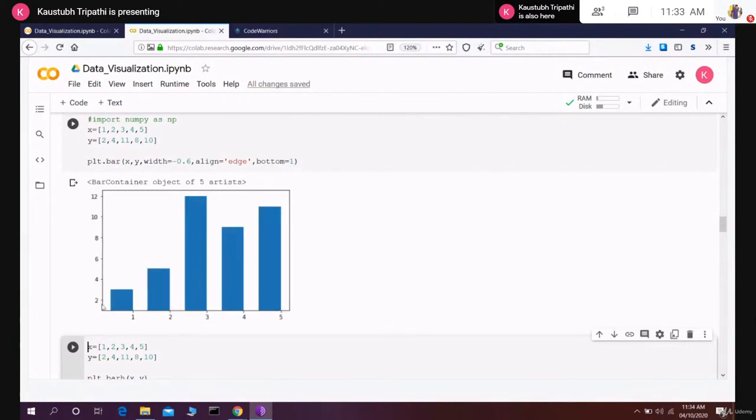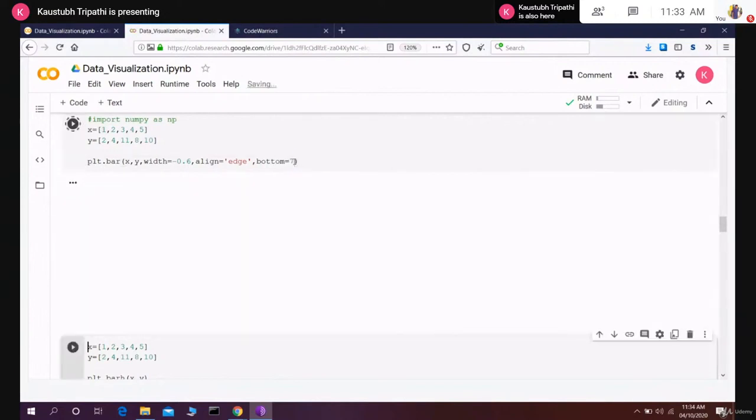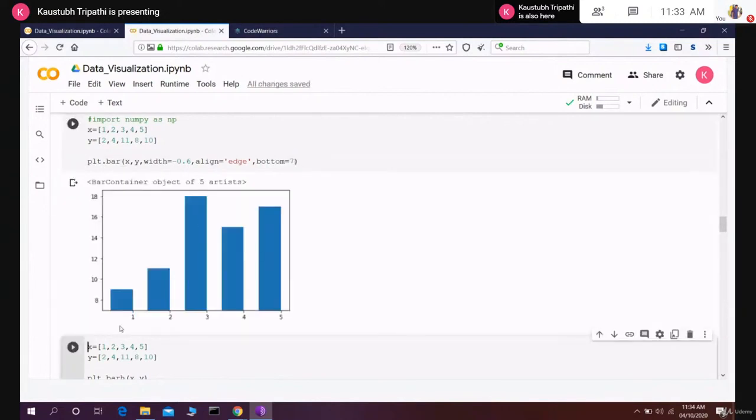Now this is 2 and this is 1 over here. Now if I say bottom equals 7, let's see. You see the bottom has reached 7 and the bar is starting here. It is 8, then 9, 10, and so on. So that's what bottom does. It uplifts all the bars accordingly.